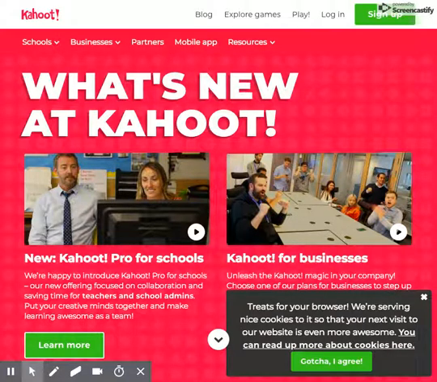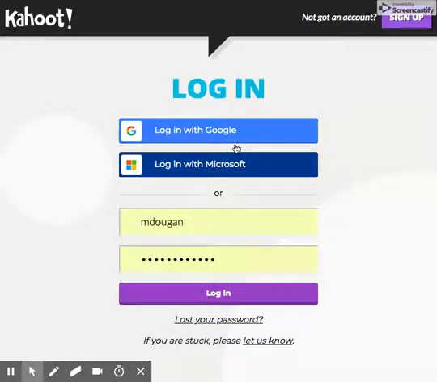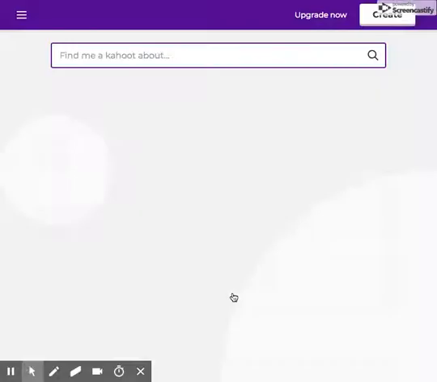Kahoot allows for each student to have their own device, or you could possibly create teams and let a team of students use one device for answering the question, but it is something that the students will need a device for. From the teacher's perspective, you need to create an account. Students will not need to create an account in order to play, but teachers just need to go and create an account using Google, Gmail, whatever it is that they use to create an account.